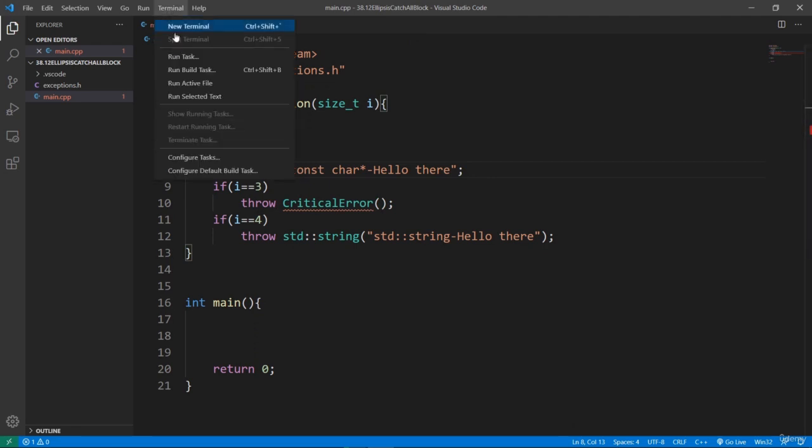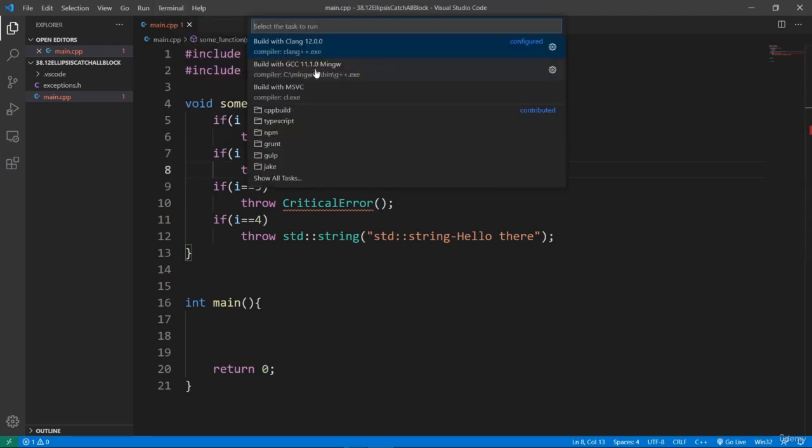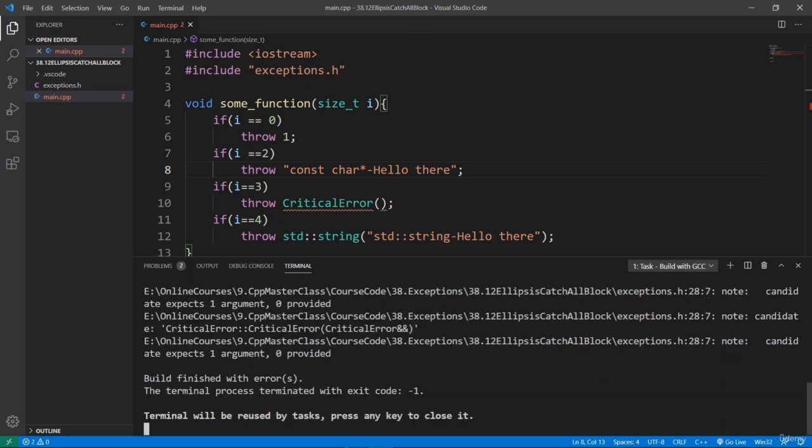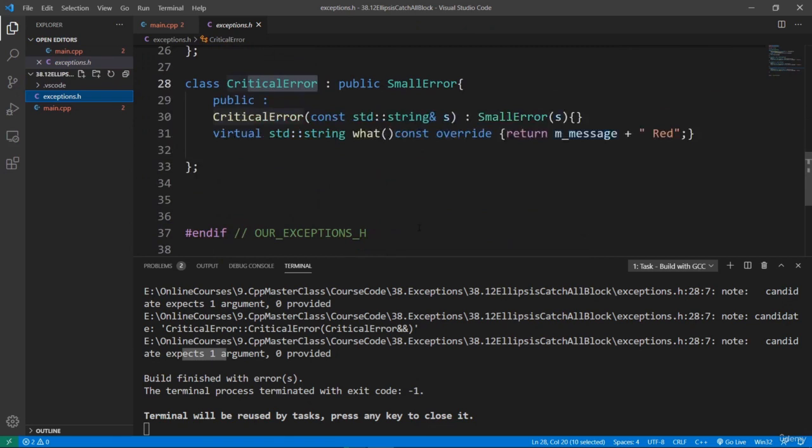Let's see why. Let's try to build this and see if the compiler is going to take our code here. And we are going to have an error, and we are going to see that there is no candidate for critical error. Let's go back in our class and see what we have as a constructor for critical error. And this is going to take a string n, so we need to pass this in.